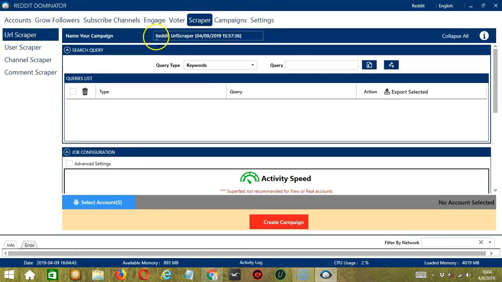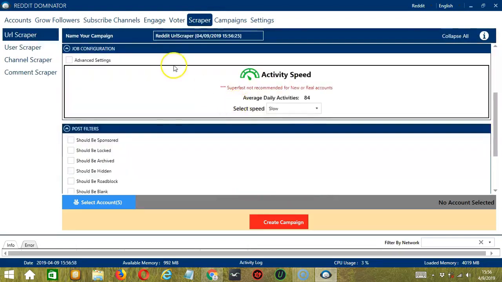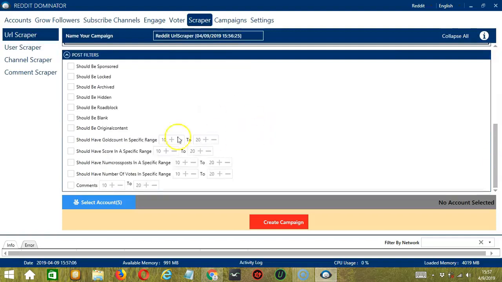Here we can name our campaign. Let's call it Reddit URL Scraper. For search query, let's use keywords as our query type. And let's type marketing as our query. Click Add. For job configuration, let's select slow. And for post filters, let's target posts containing 10 to 20 comments.